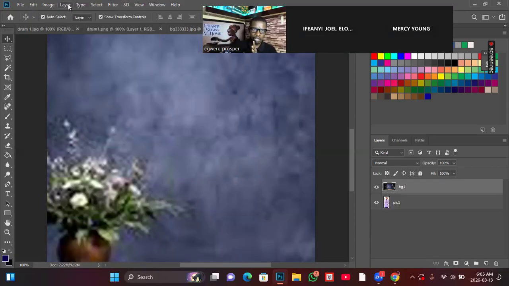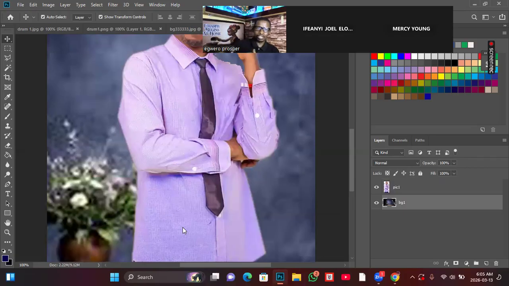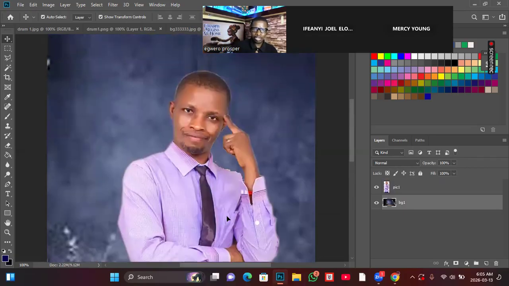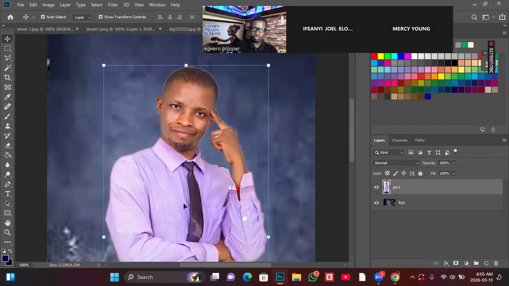Now, I will go to layer. From layer, I will select arrange. From arrange, I'll select send to back. So if I click here, you see that automatically the background has gone to the back, and then I have the picture here. Let me get a response if somebody understands that. That is one logic. I'm going to show us another logic.